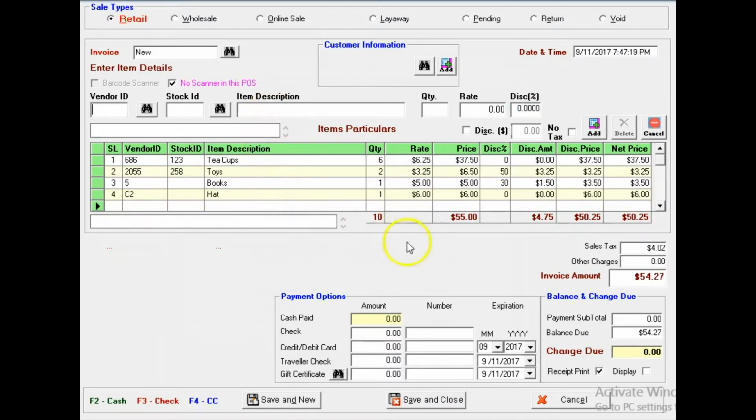that will show the sales tax and the total money that needs to be collected, and we have several payment options available in the system. The available payment options are cash, check, credit card, debit card, traveler's check, or we can also redeem a gift certificate that was previously sold through the system. The system also allows a mixed mode of payment.